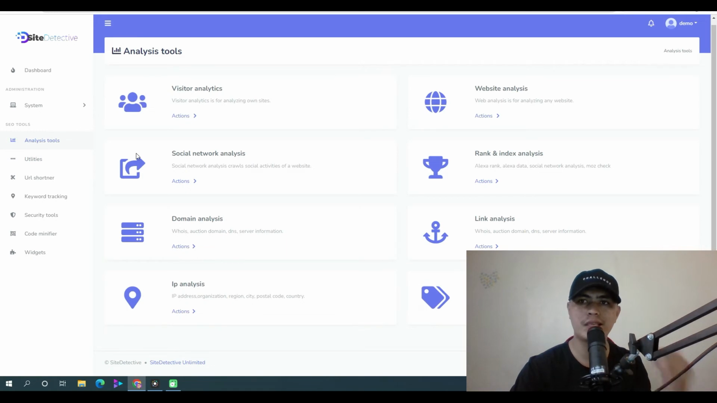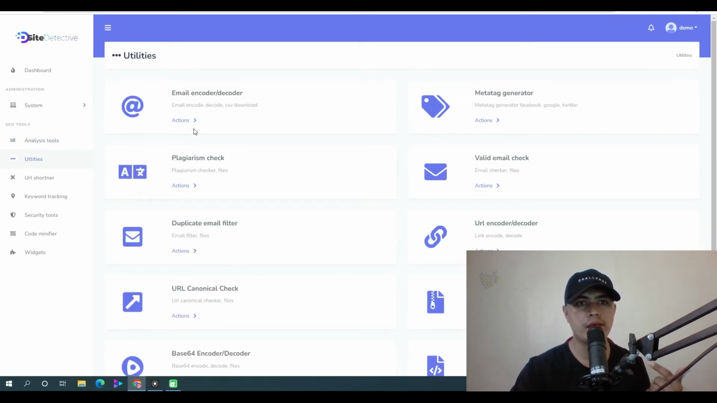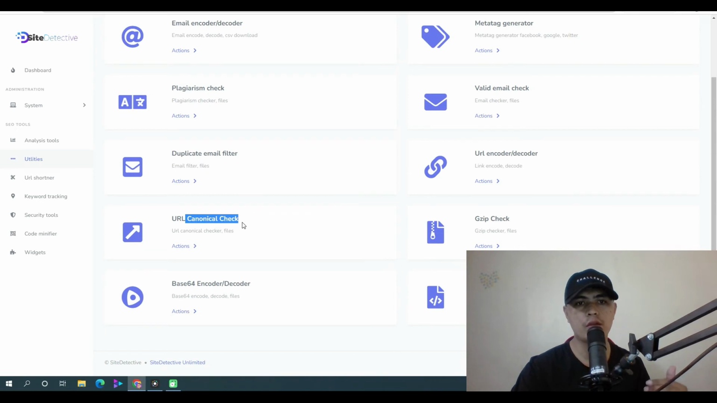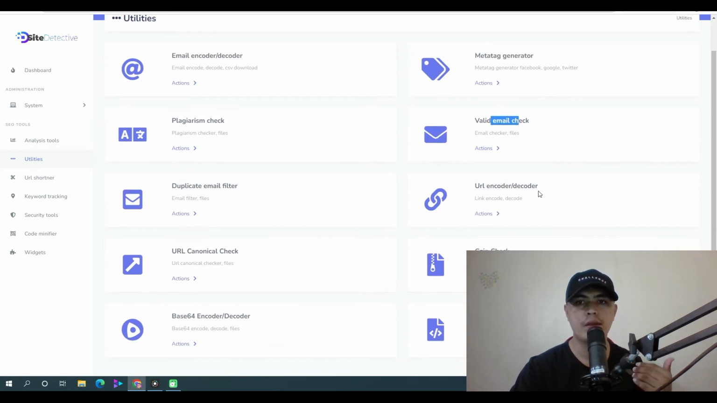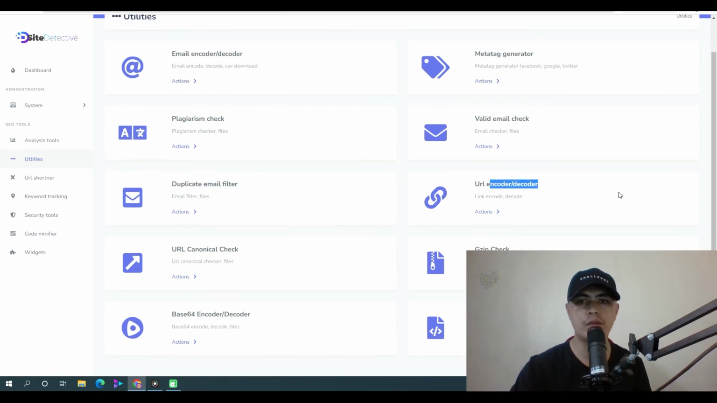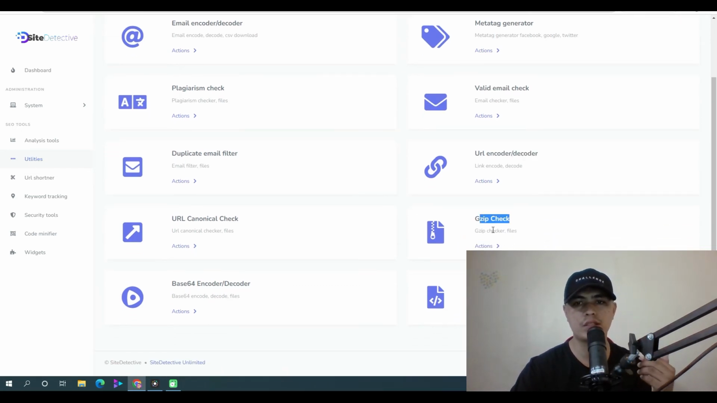There are also utility tools right here. There is an email encoder and decoder, plagiarism checker, duplicate email filter, URL check, and encoder and decoder right here. And these are tools that you can use to monitor your competitors as well. The meta tag generator, valid email checker, URL encoder and decoder, zip check. I'm not really sure what this is all about. Robot code generator. So those are the utility tools.